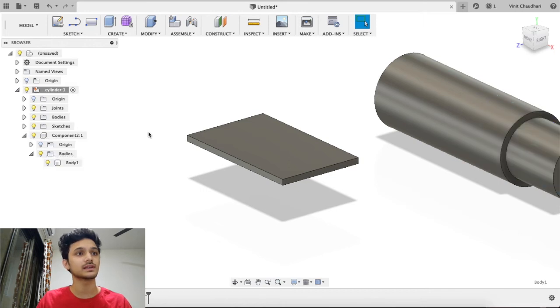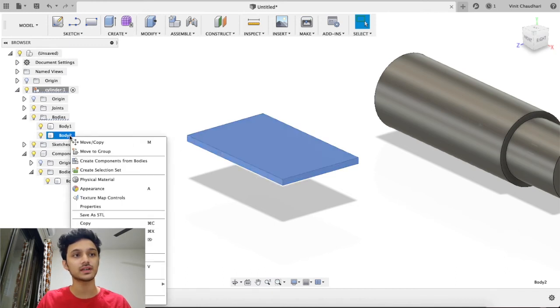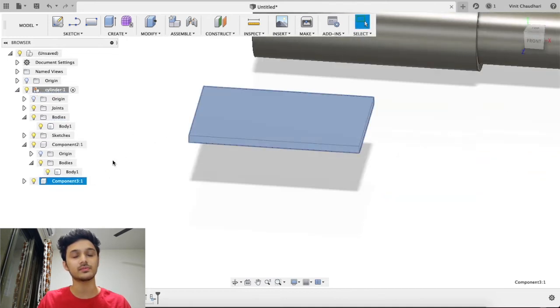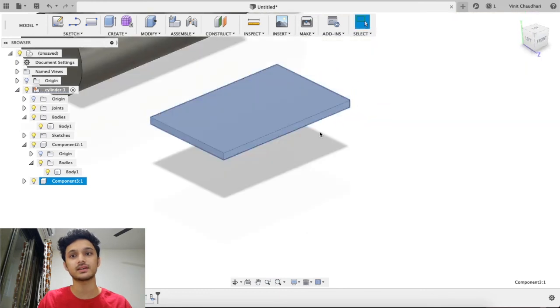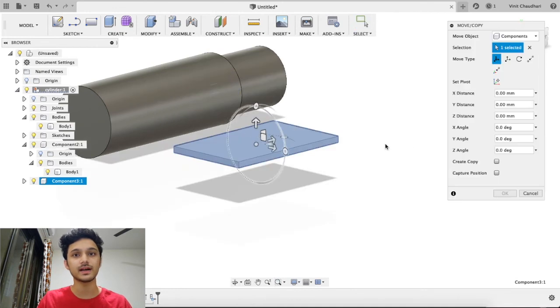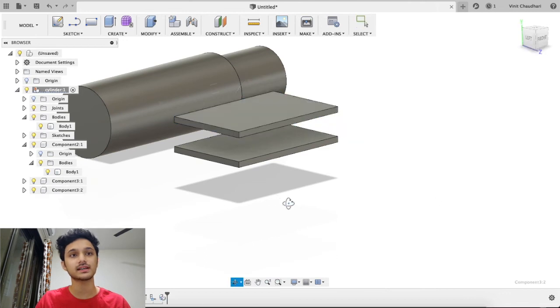Now this cuboid, this is a body. Now in order to change this, I have to make this a component. So left click on it and create component. Now this one will be a component, and this can be assembled. So let's make another, or we can duplicate it by using the copy command, which we learned in the last part. So we will check the create copy box, and then we will just extract another copy out of it.